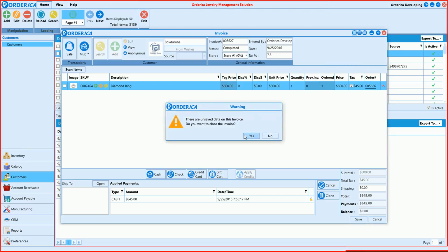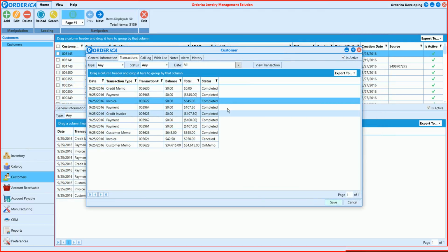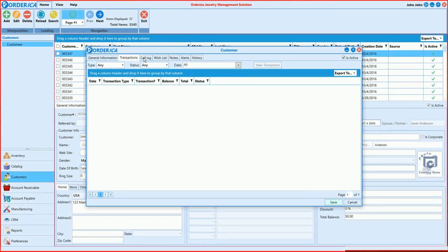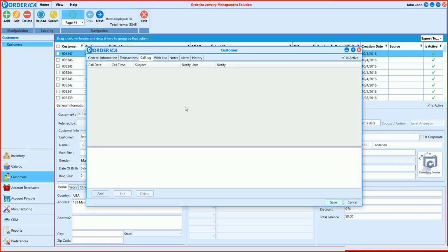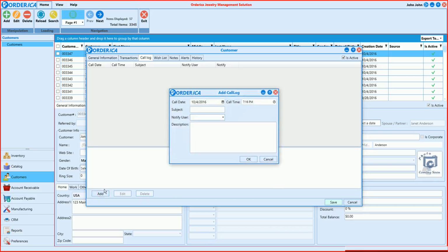So that's all for the transaction section. Now let's go back to our original customer creation and move on to the call log section. Here you can keep records of calls made to this customer. To add a new call log, press the Add button at the bottom of the window. Enter in the date and time you want to make the call, followed by a subject.